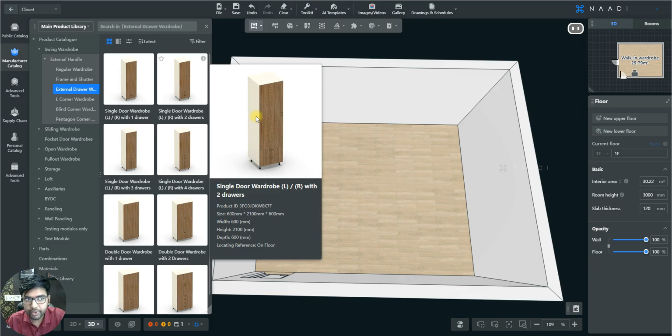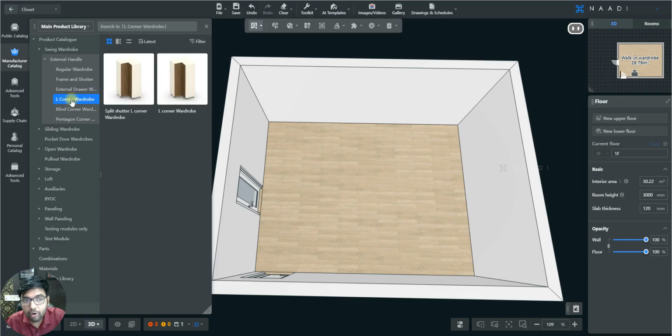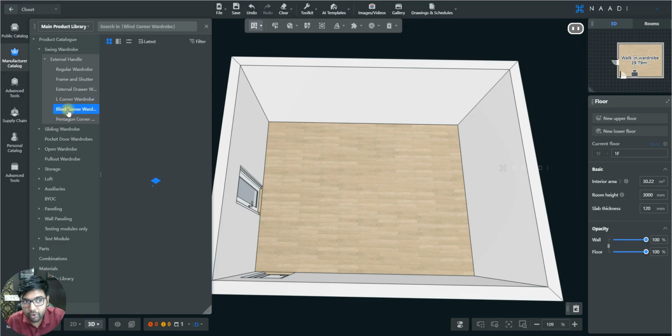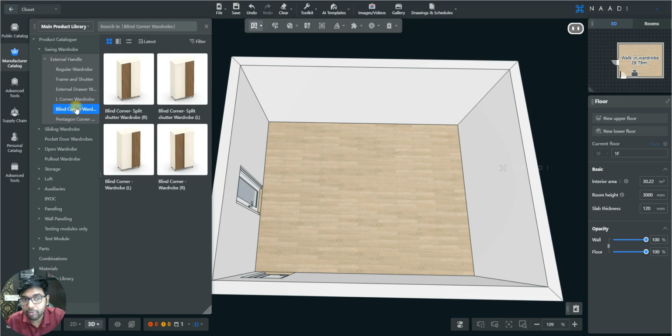And what if you are looking for a corner swing wardrobe? That is the next subcategory here. And here, when it comes to corner cabinets, you have 3 types of corner cabinets for your swing. One is your L corner wardrobe, blind corner wardrobe, and pentagon corner wardrobe. Okay. And when it comes to L corner, can you see you have your normal full-fledged shutter and split shutter. Both are present here. And when it comes to blind corner swing wardrobe, you will also find a full-fledged shutter here and your split shutters.